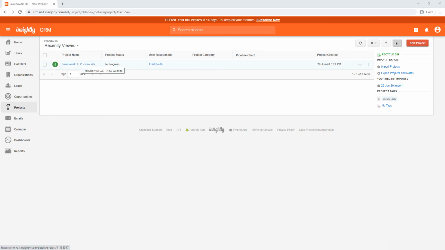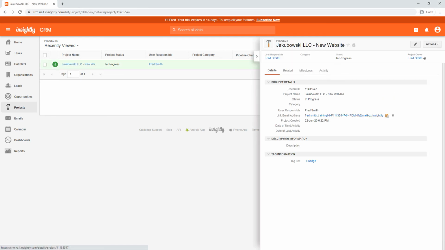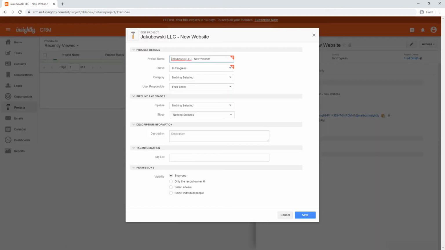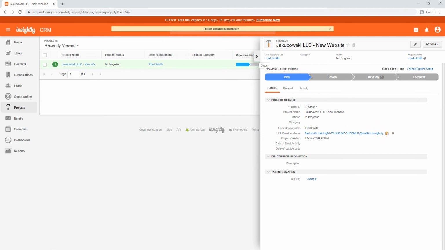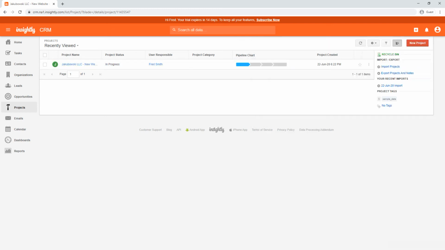If we click on the project, we open up the project screen, and if we edit the project, we can change it so it sits in a specific pipeline. This is set up so we only have one project pipeline, but you can see we've got different stages: plan, design, develop, and complete. Let's just save this for now. And similarly, you can see we can jump through each stage as we push through the delivery process.